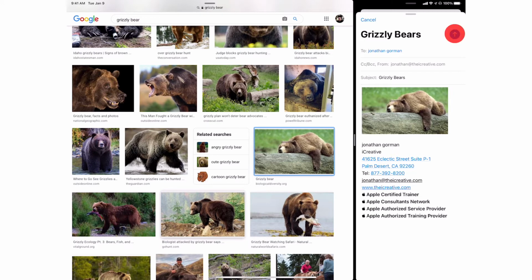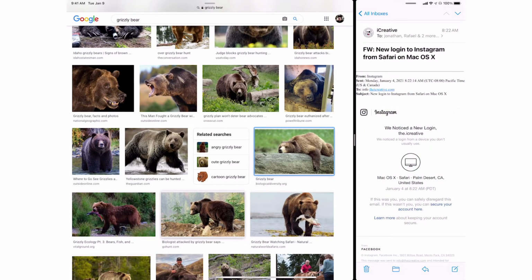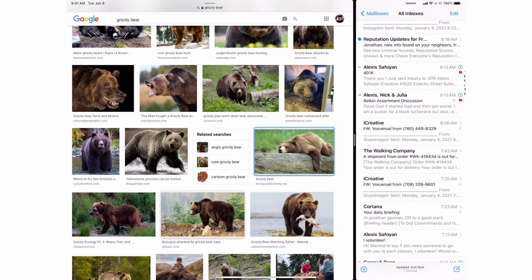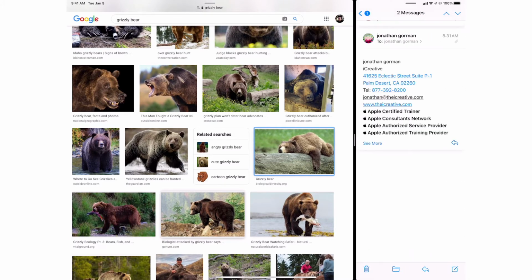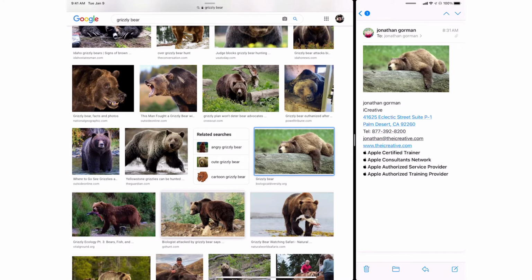It's very powerful. So I'm going to click on the send button and away we go. And if I go back to all inboxes and I tap on that message, this is what the recipient would have, this is what would have shown up in the person's inbox.